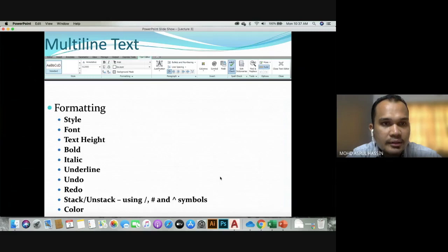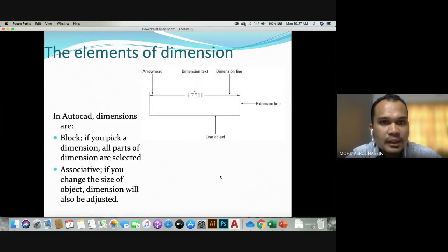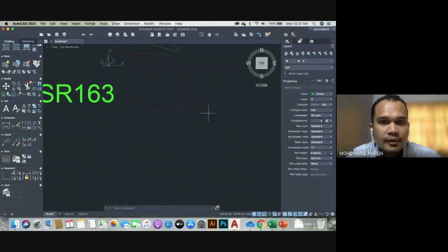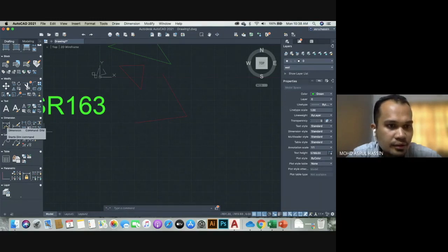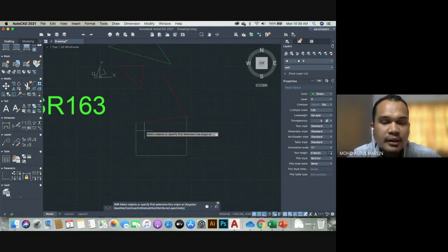Okay, next, import text, complex object text. Okay, dimension, how to use the dimension. For example, you want to know the length of this line. Use the dimension command. Click the first line and the second line. Okay, you see this using this angle.